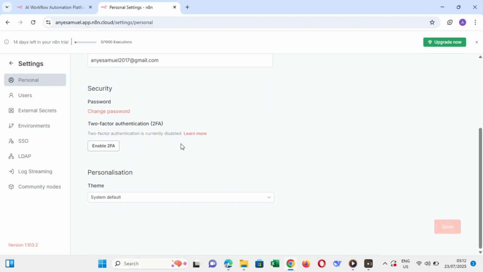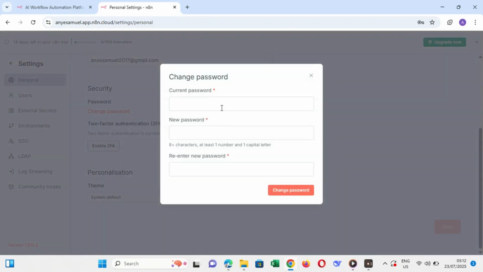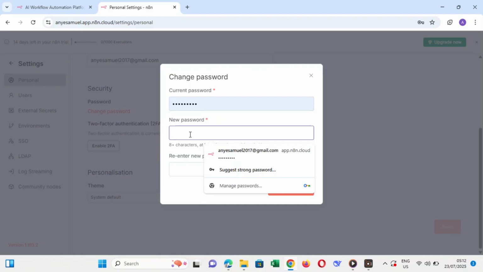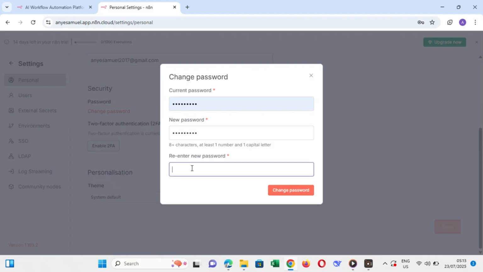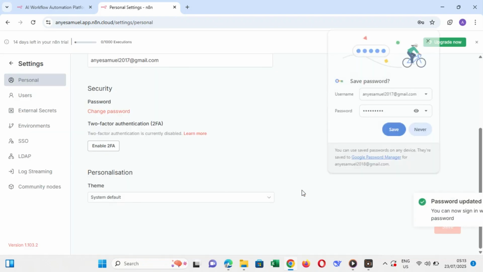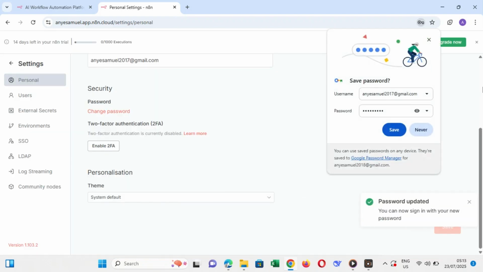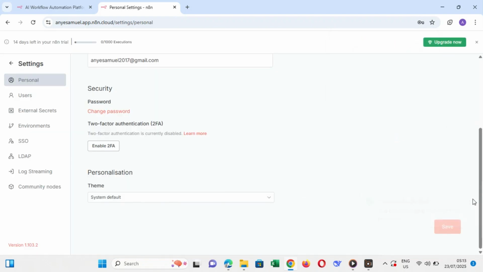Now you'll need to enter your current password in the first field and then type in the new password you want to use. Re-enter your new password to confirm it, and once all the fields are filled, click on change password to save your changes. And that's it guys, your password has now been successfully updated. Always make sure your new password is strong and unique to keep your account secure.